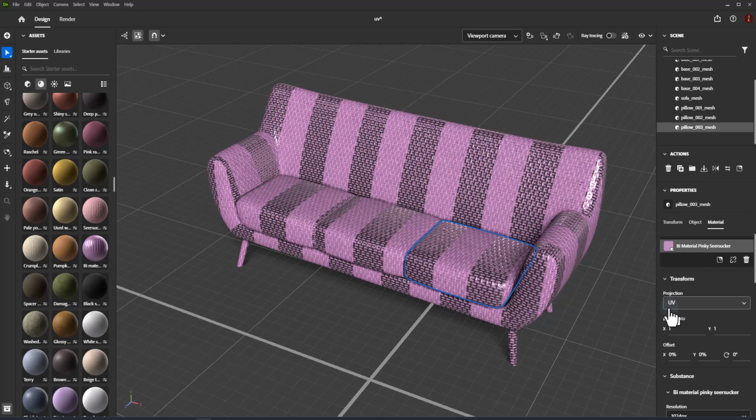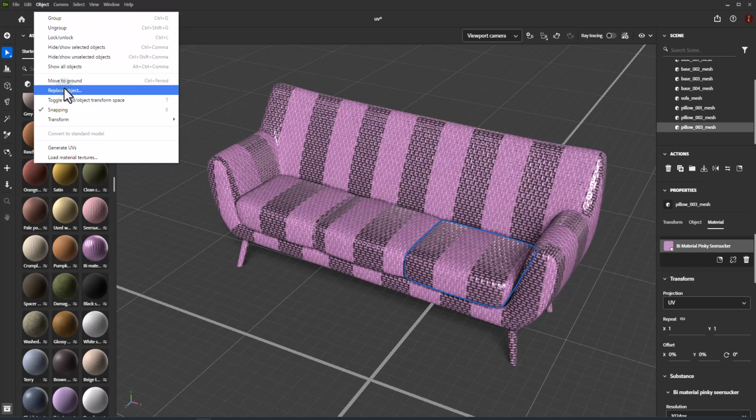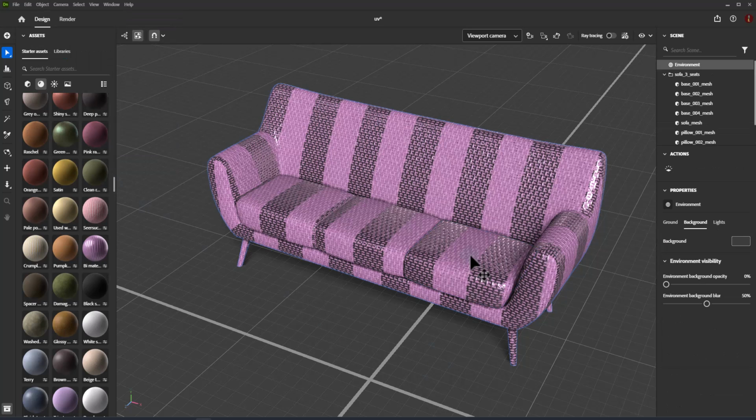UV-based workflows can be best when you want to have precise control over seams or want localized texture details in specific areas of a model, such as a decal or label. Creating UVs can be done with automatic processes, such as Dimension's option found under the menu Object, Generate UVs, or via manual tools in 3D modeling applications.